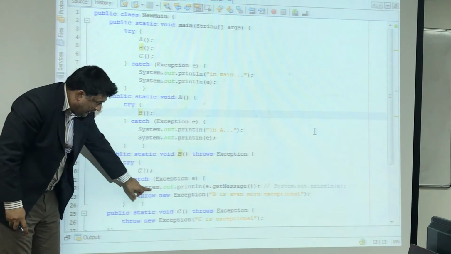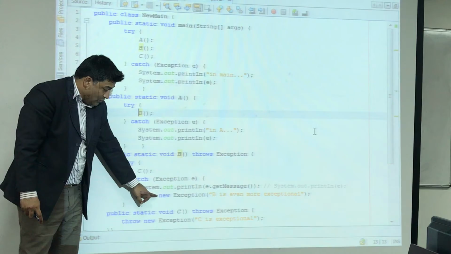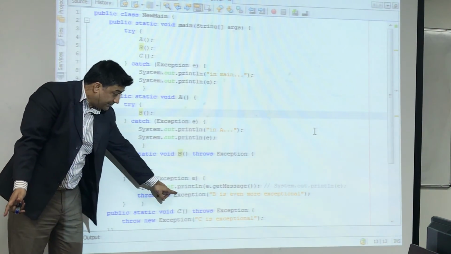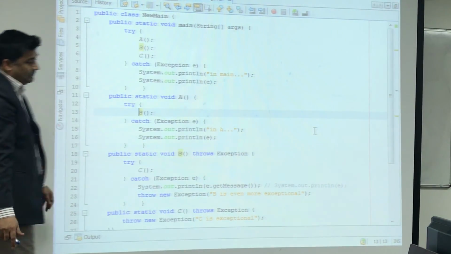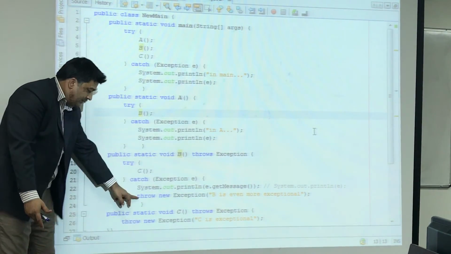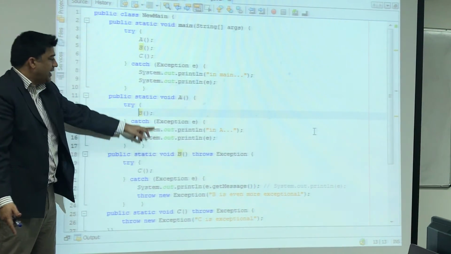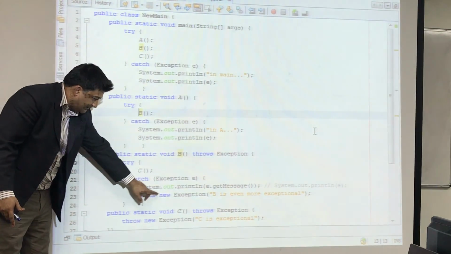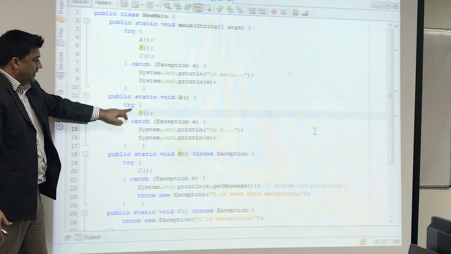Now after printing it, what are you doing here? This is important. You are generating an exception, same like here, but the exception has a different message: B is even more exception. Where will this exception be thrown? It will throw to the A, because who calls B is the A. So B is even more exception will be thrown here.